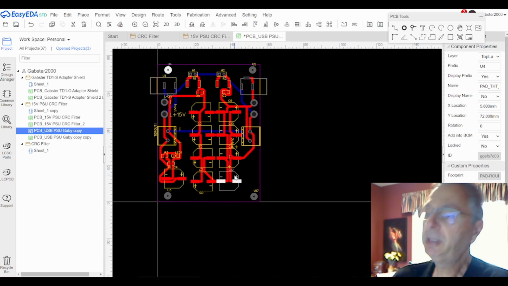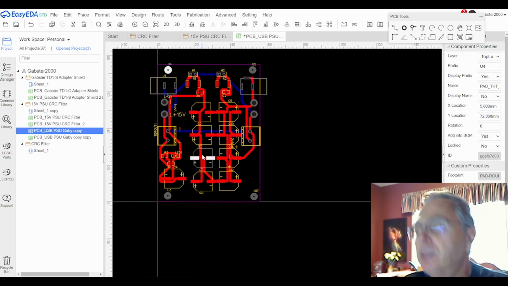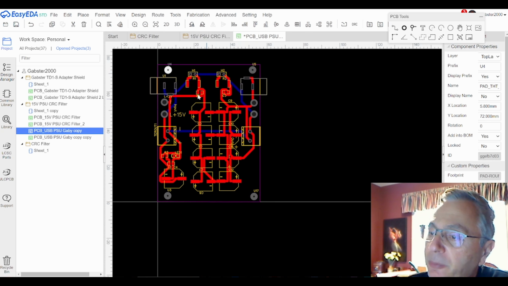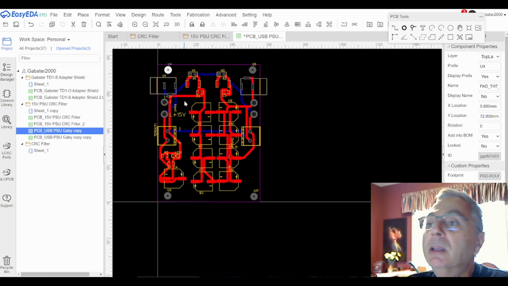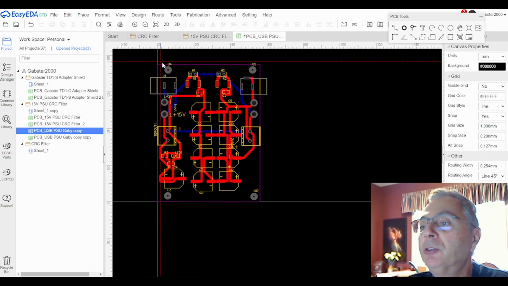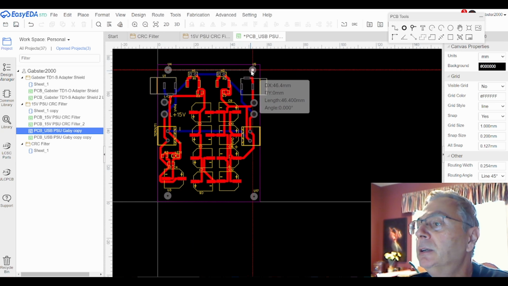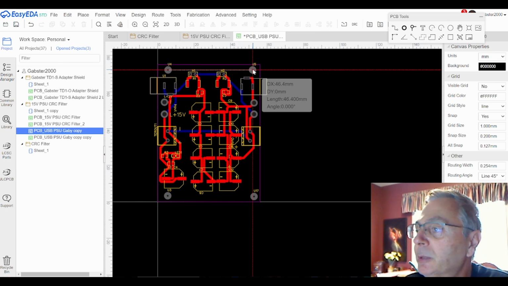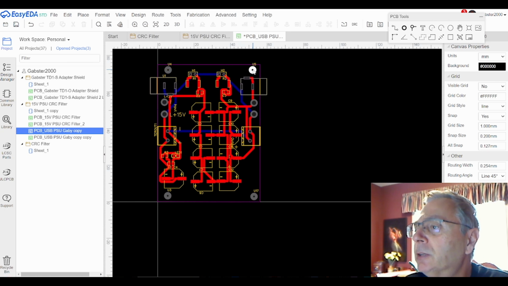Now, for the mounting holes to coincide with the Raspberry Pi, they need to be about 49 millimeters apart this way and 58 this way. There is a measuring tool, so you can actually use it. You can click on measure, click from here, click from here. So we are at 46.4, so we need about 3 millimeters more.